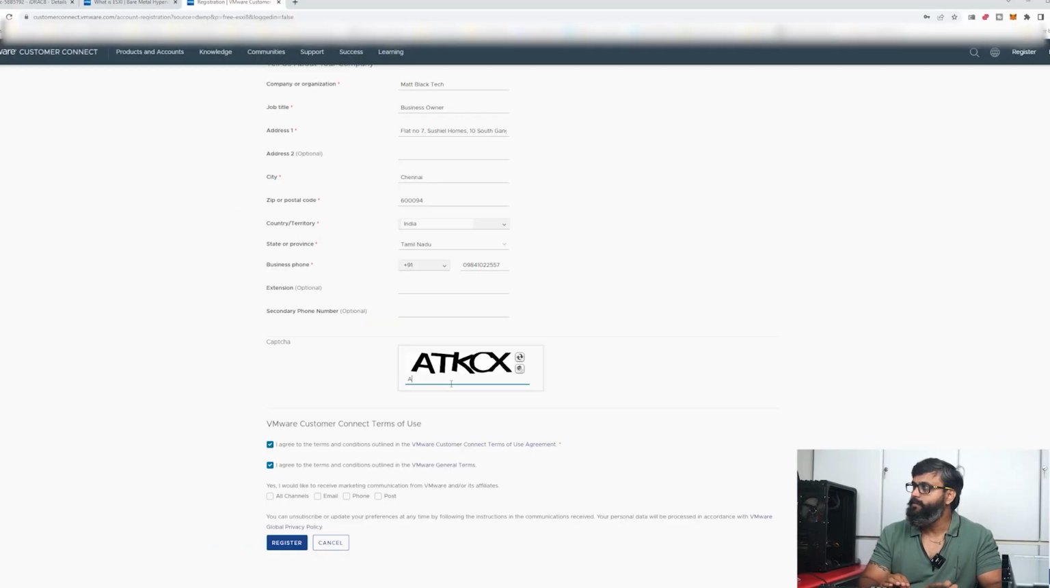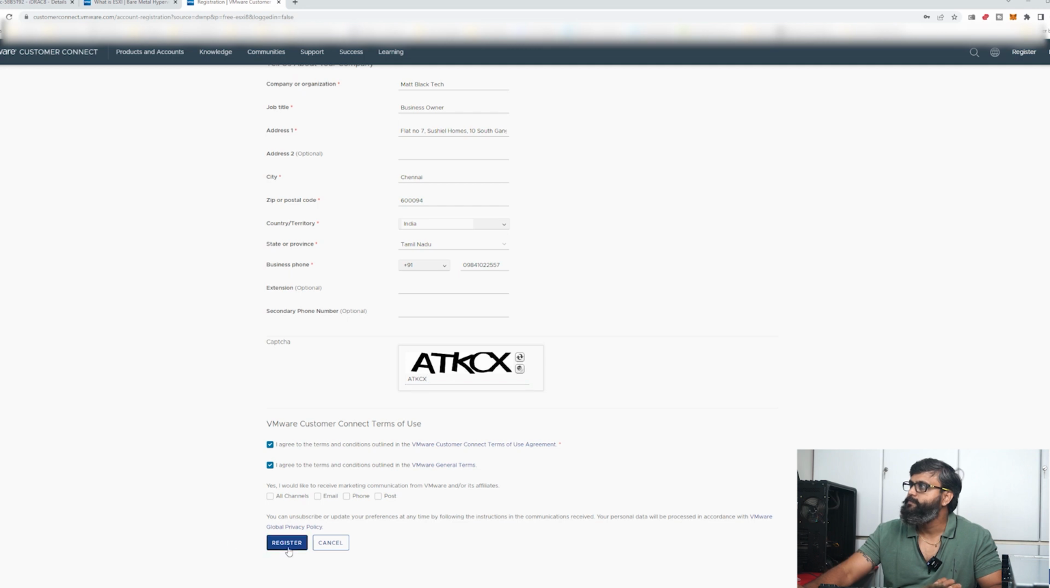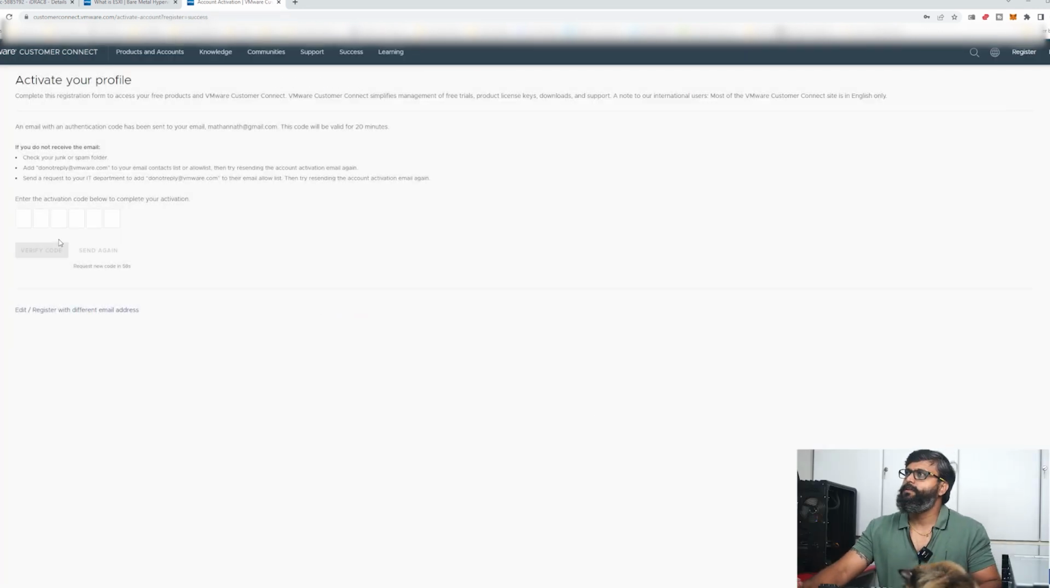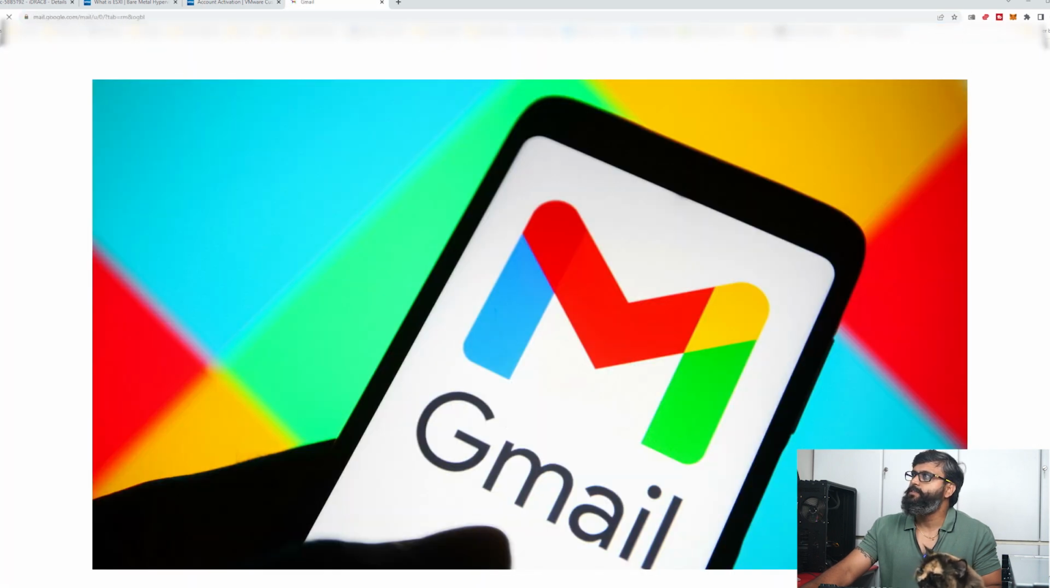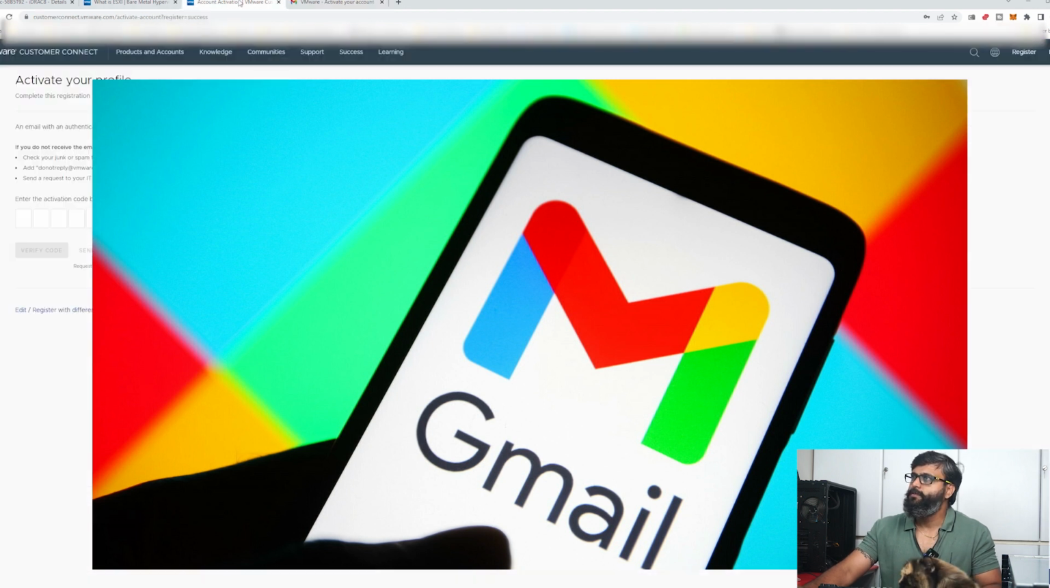Now enter the captcha and click on register. Okay, you will receive a mail with an activation code. So log into your mail, click the activation code and paste it there. I'm going to be masking it for security purposes.